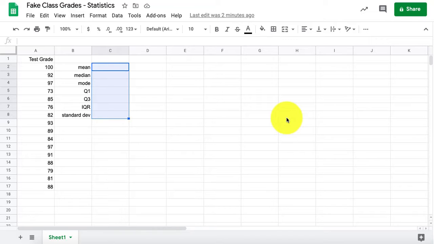Okay, we're going to use Google Sheets, which is free online, to run some descriptive statistics for us. So what I've done is I've just kind of made up a whole bunch of test grades right here, and I've typed out a few things like the mean, the median, the mode, quartile 1, quartile 3, the interquartile range, and the standard deviation. And I'm going to show you how to find these using Google Sheets.